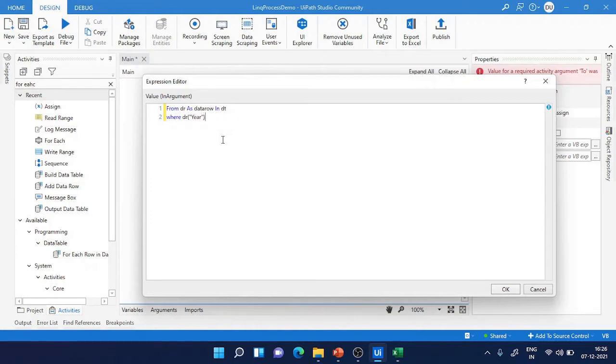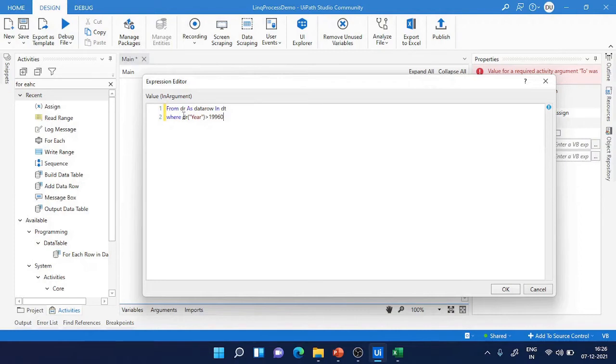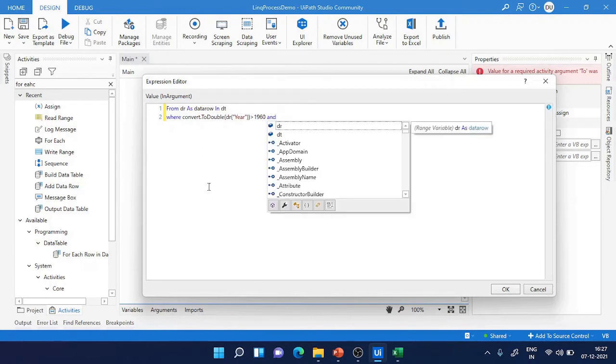year, this is my column from the Excel file, should be greater than 1960, but I will get an error because this is an object variable. So I will convert this into a double. Fine, and the comparison is done. But now I want to implement one more condition over here.